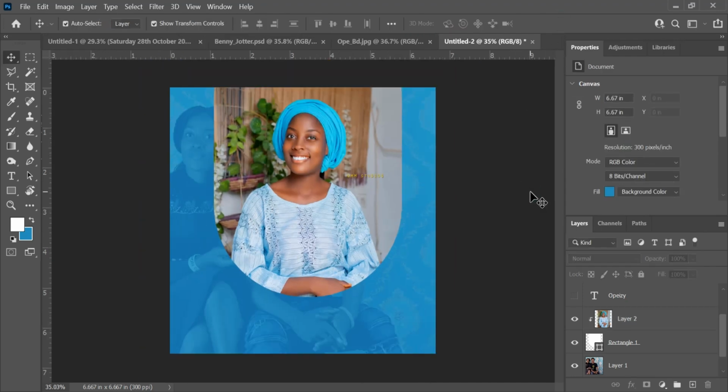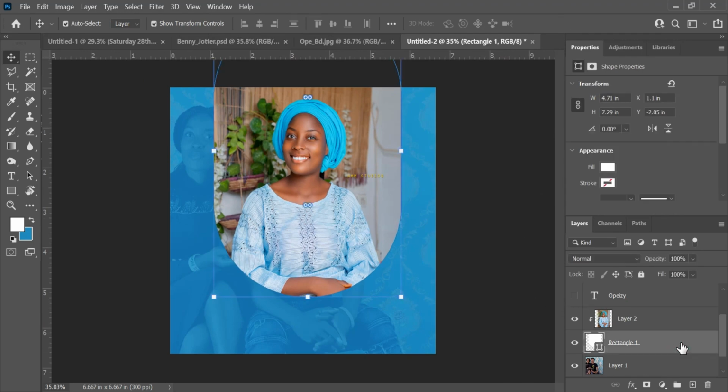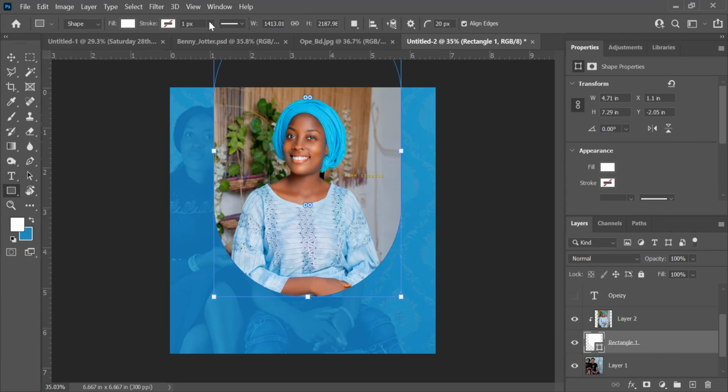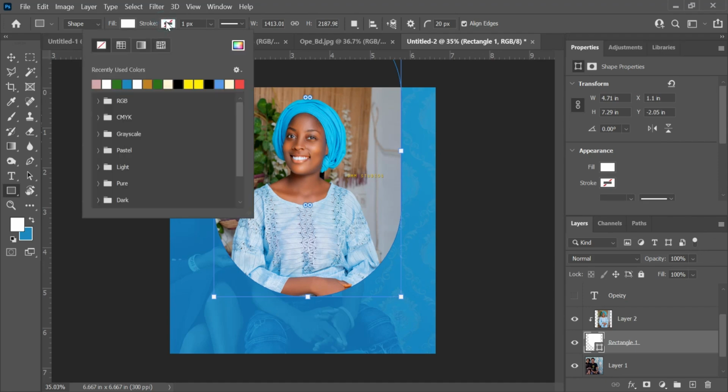So now the next thing is I want this shape, which I have right below here, to have a border or, I think, stroke. I can call it stroke, but those that use CorelDRAW call it border. So stroke. I'm just going to hit my move tool. Then I will come to this particular stroke here. I'm going to click it. Then I'm going to click this white color.